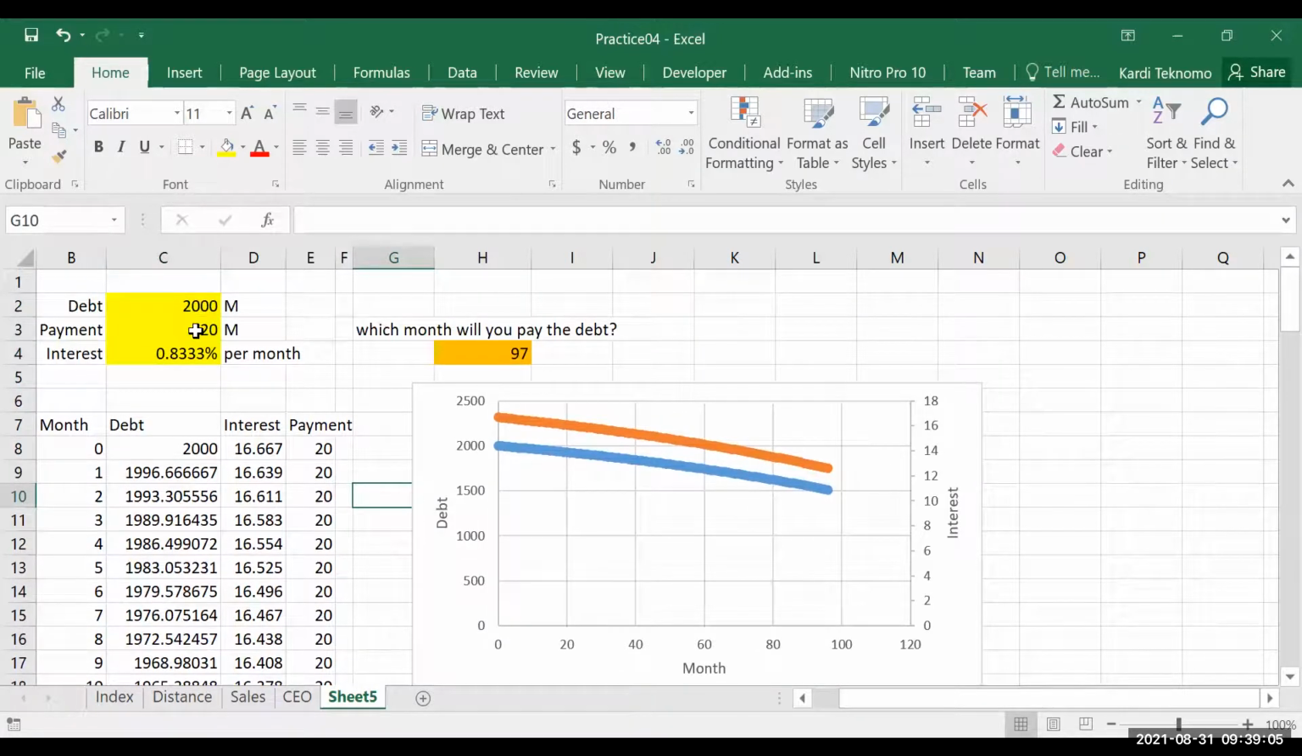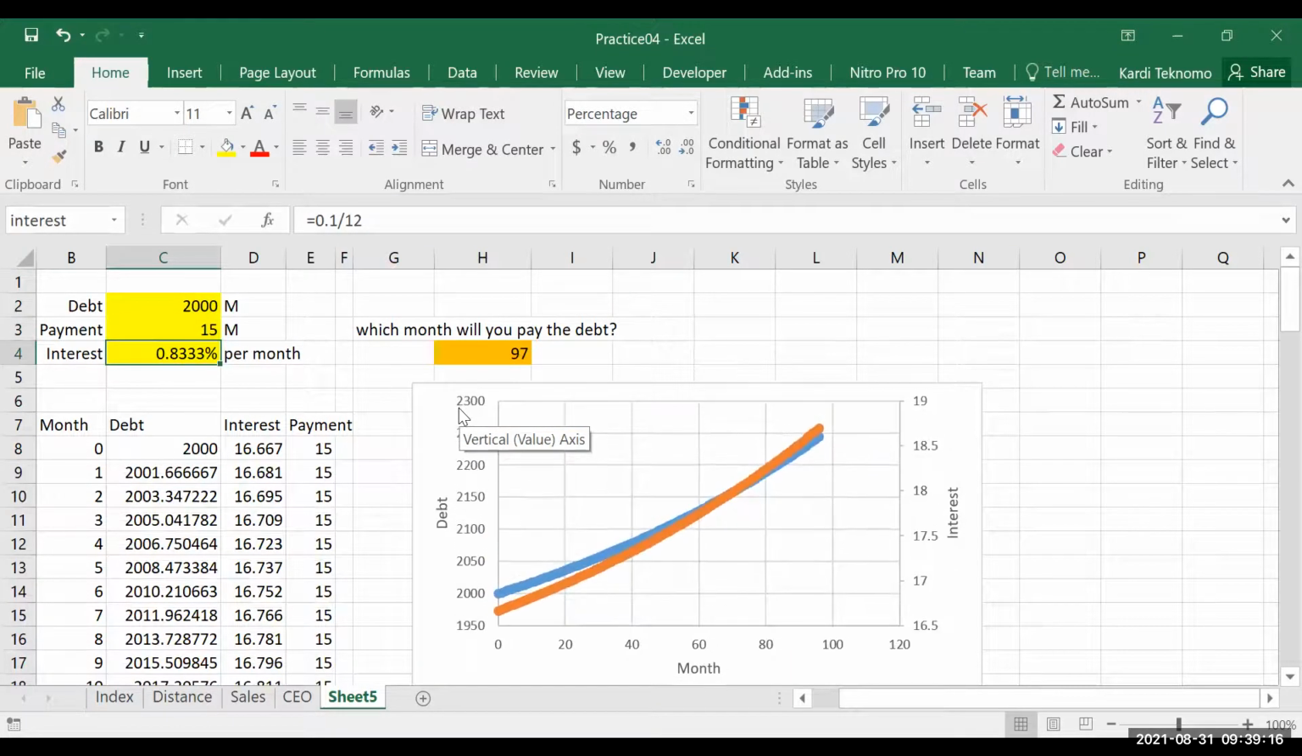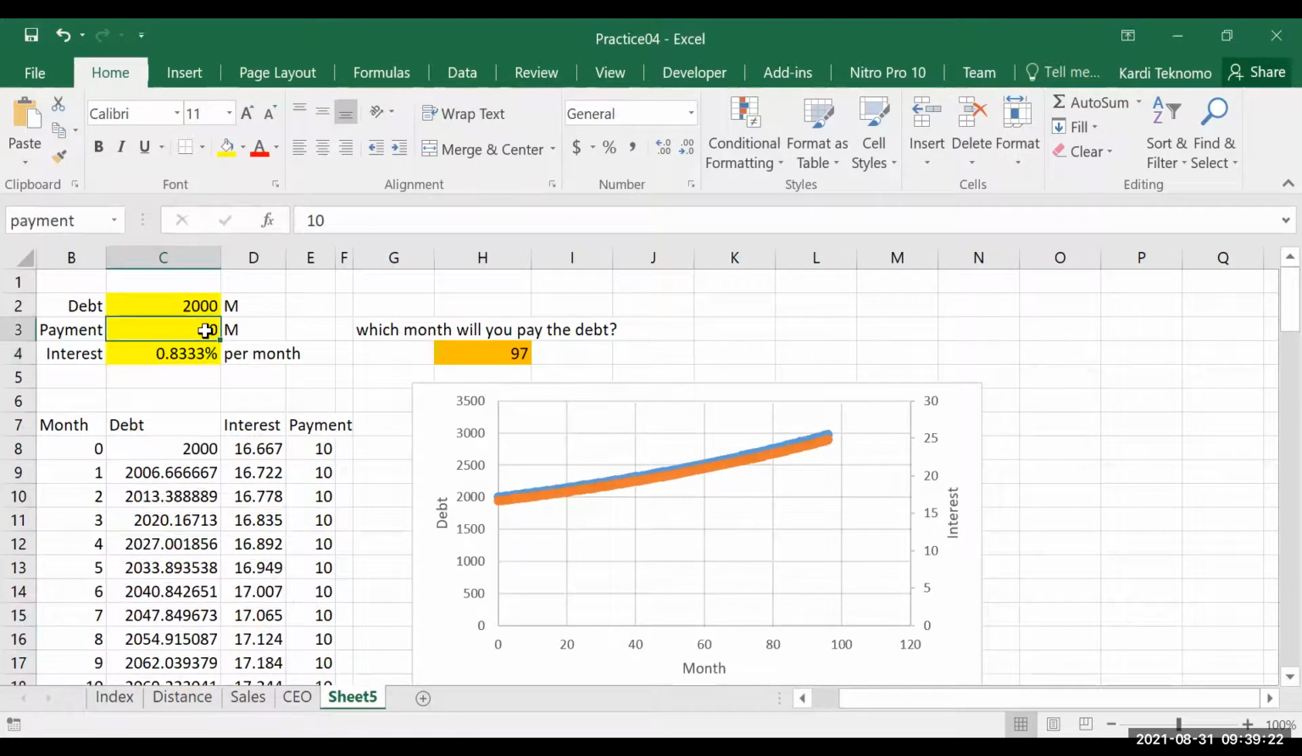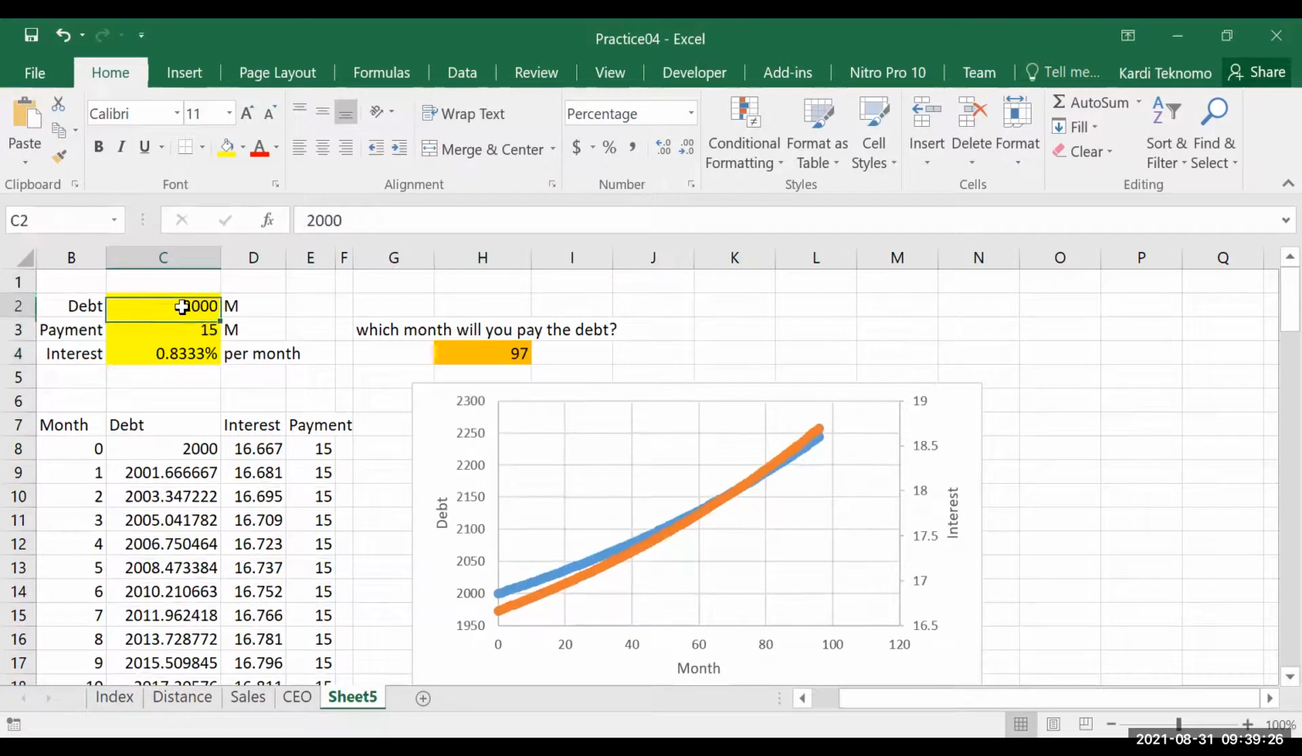Okay. So an important lesson here is never borrow money that you cannot pay, okay? If you borrow money you cannot pay, what will happen? Yeah. It will go up and up and up, okay? So, for example, if you borrow 2,000 and you pay only 15, you see here, the debt is going up, not going down.